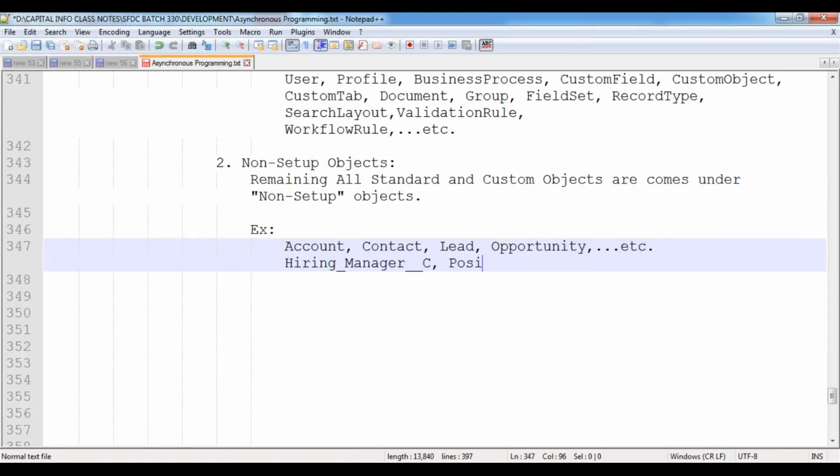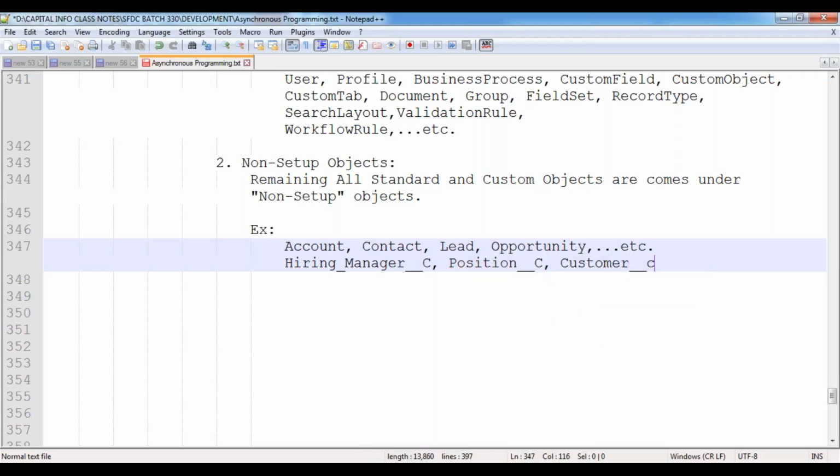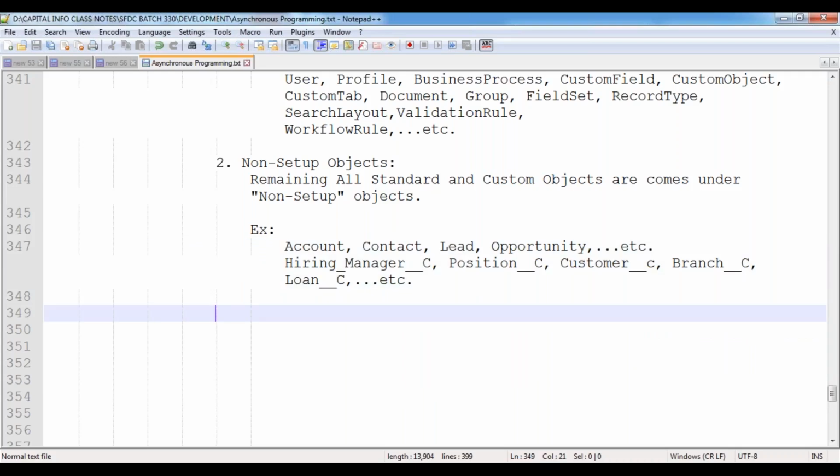Hiring manager, position, customer, branch, loan, like that. Whatever other objects we have created, those come under non-setup objects.